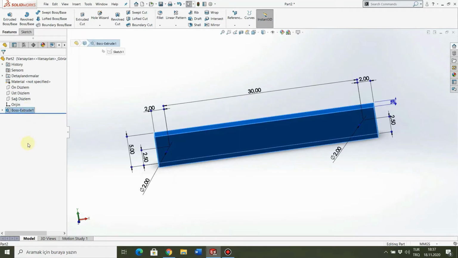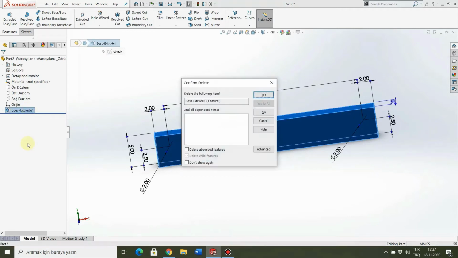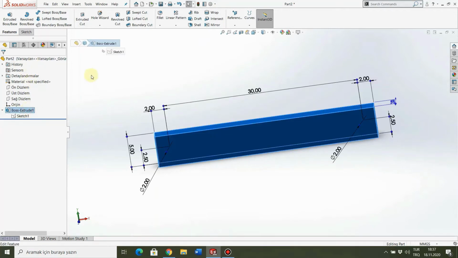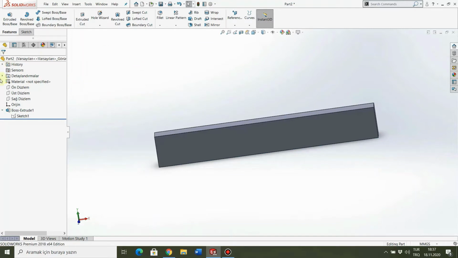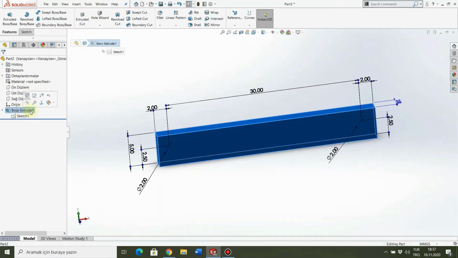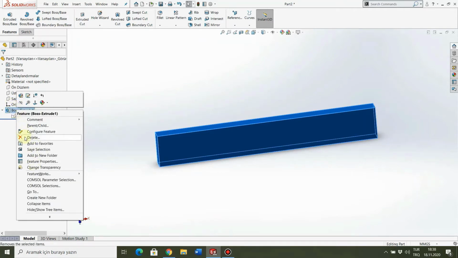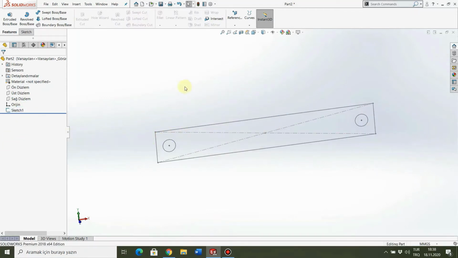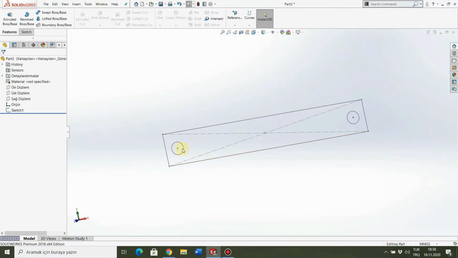So I will delete this boss one. I said that the operations will be listed here. So this is the sketch we did, and this is the boss operation we did. So if we delete this one, the boss operation will be deleted, but the sketch will be here also.